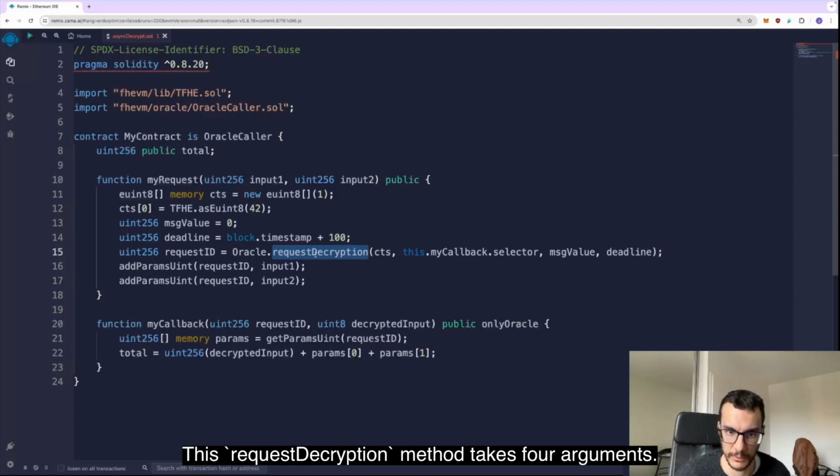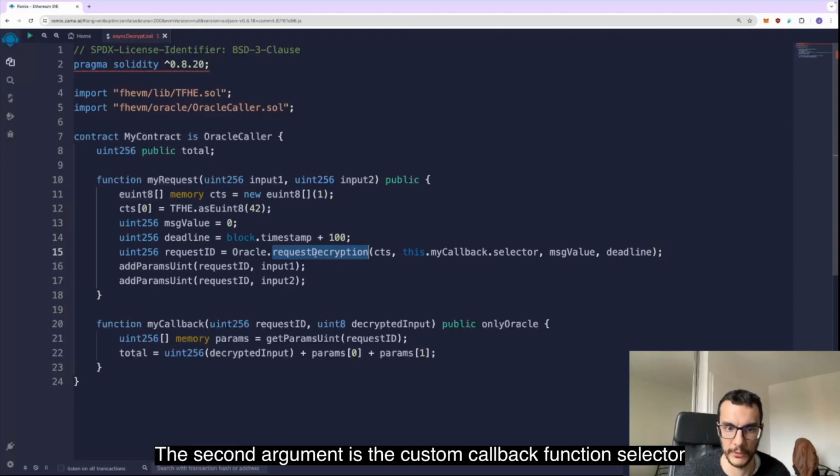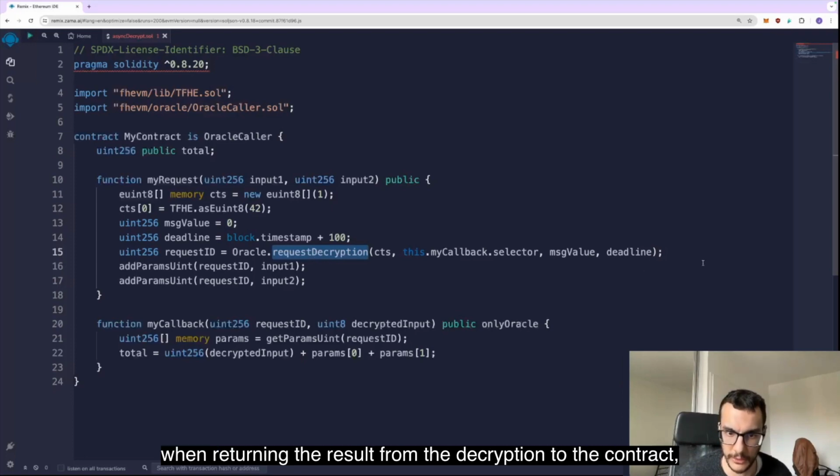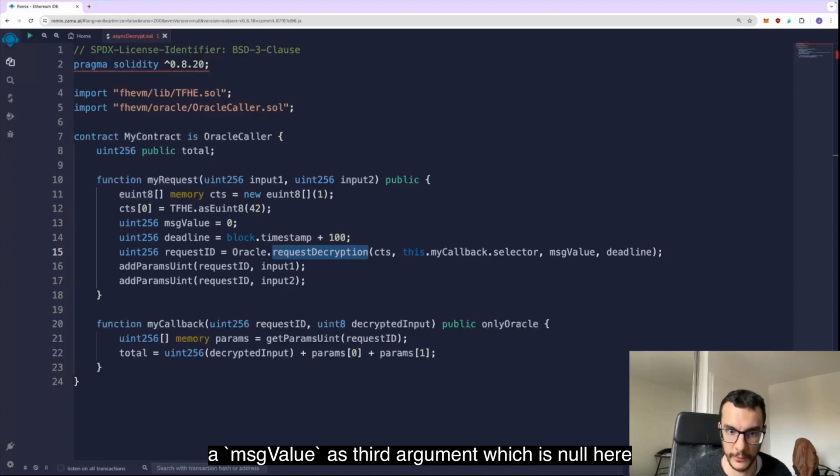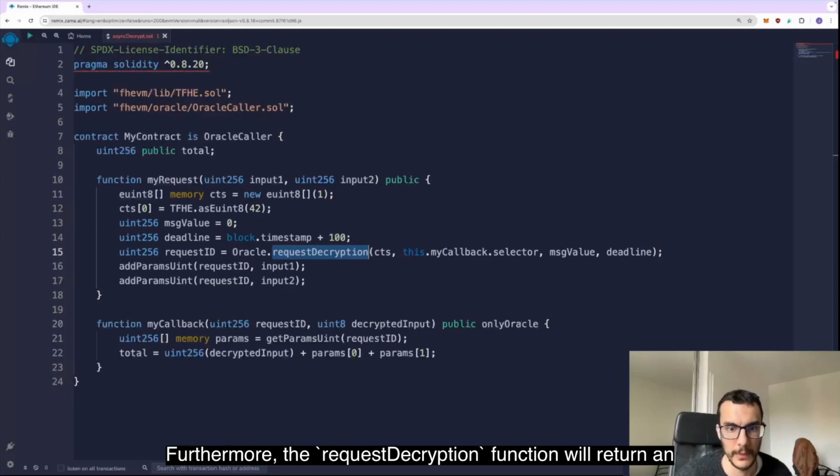This requestDecryption method takes 4 arguments. The first argument, cts, is an array of ciphertexts to be decrypted simultaneously. The second argument is the custom callback function selector, which should be called by the Oracle when returning the result from decryption to the contract. A message value as third argument, which is null here because the callback is not payable. And a last deadline argument to ensure that decryption should not be fulfilled too late.